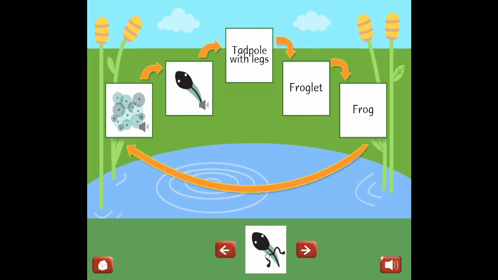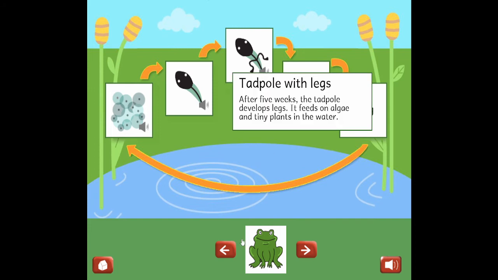Tadpole with legs. After 5 weeks, the tadpole develops legs. It feeds on algae and tiny plants in the water.